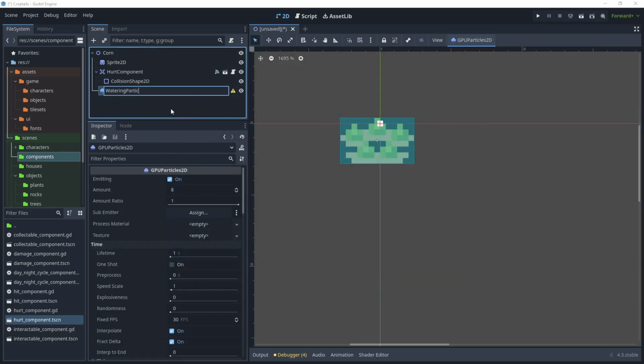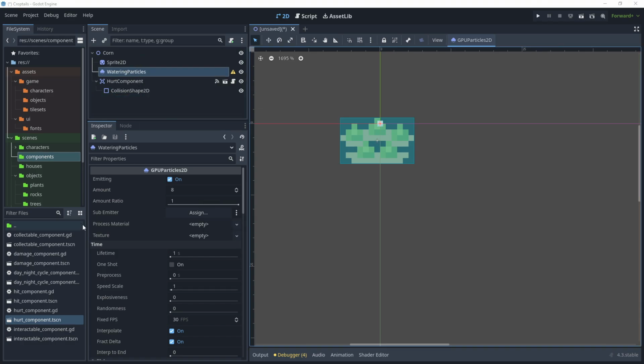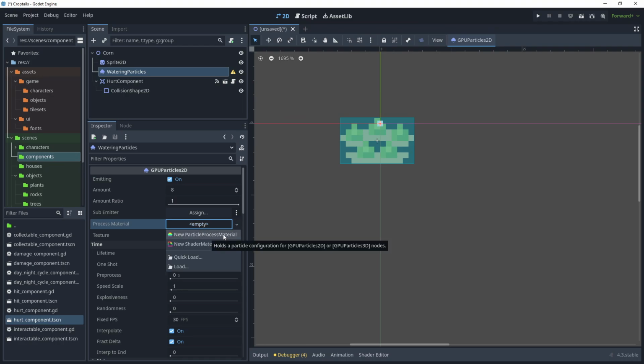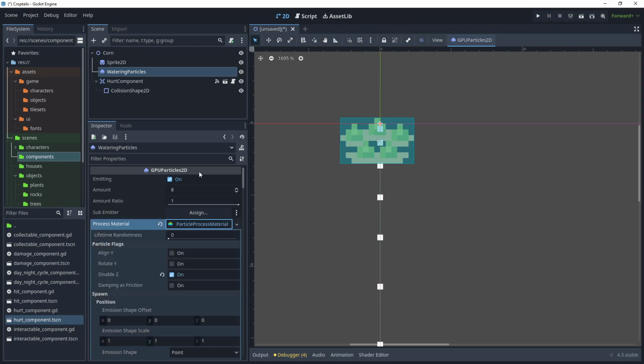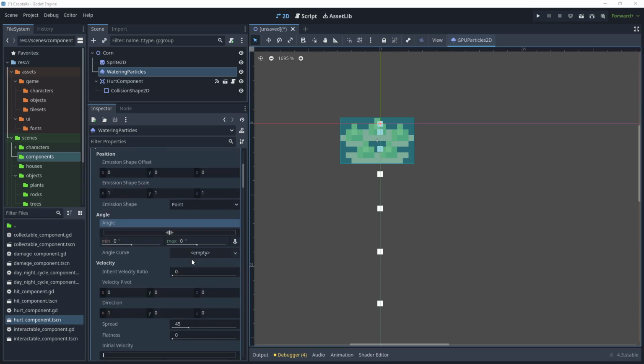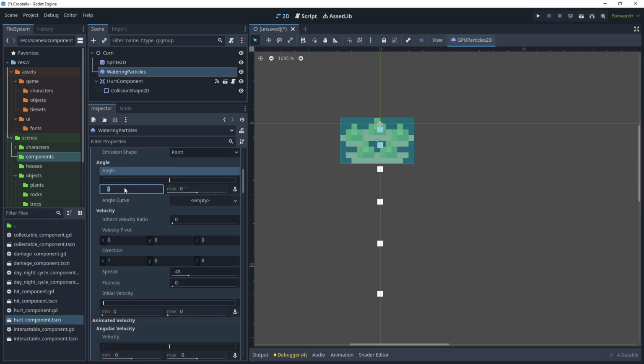watering particles. I'll just move the particles to here, and in the inspector, under process material, let's create a new particle process material. Then open the material, then scroll down to angle, and for the minimum value, choose -180 and then the max value 180.